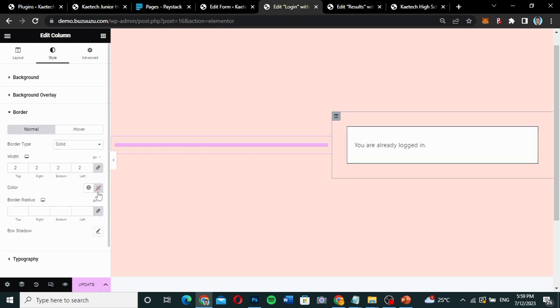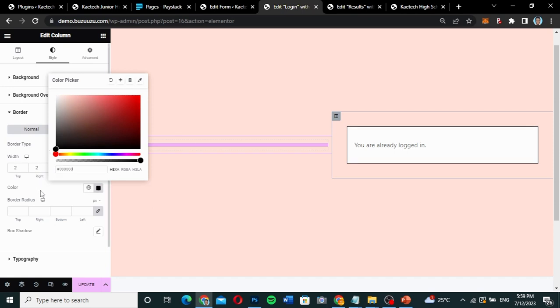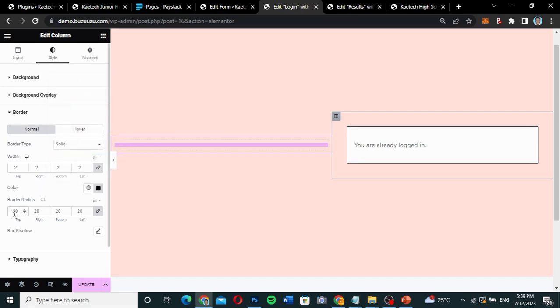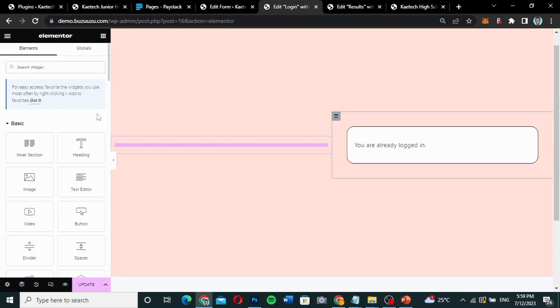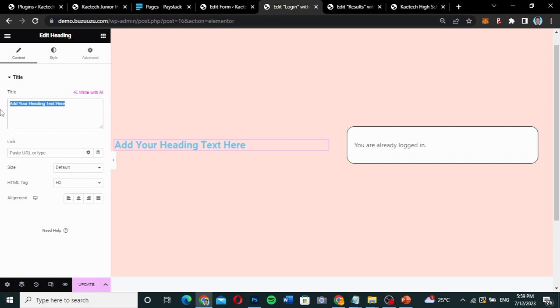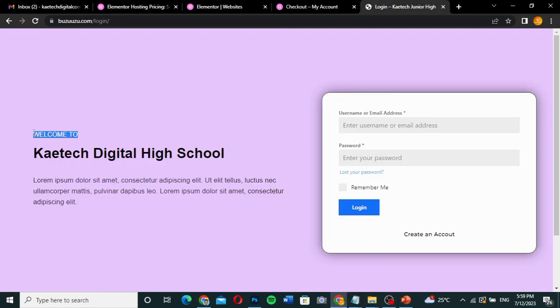Okay, so it's supposed to be like a black border, and we're gonna give it a border radius of 20. So guys, as you can see, this is exactly how it's going to be, something like this. Now over here, we're going to place in some text. What did it say over here? Welcome to Kitech Digital High School.